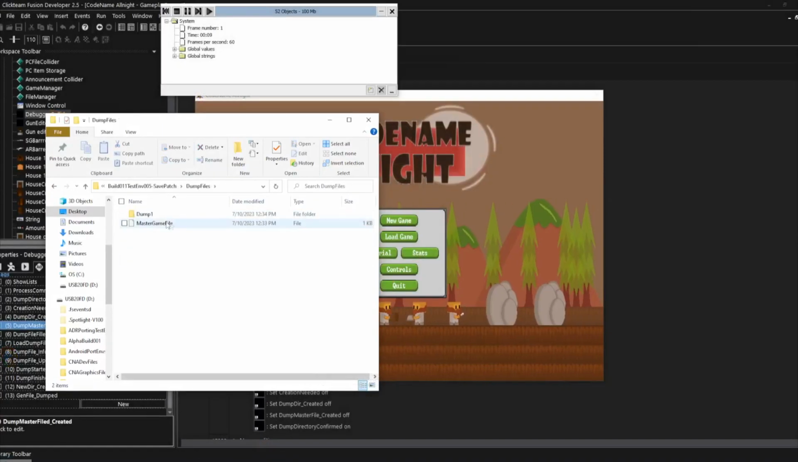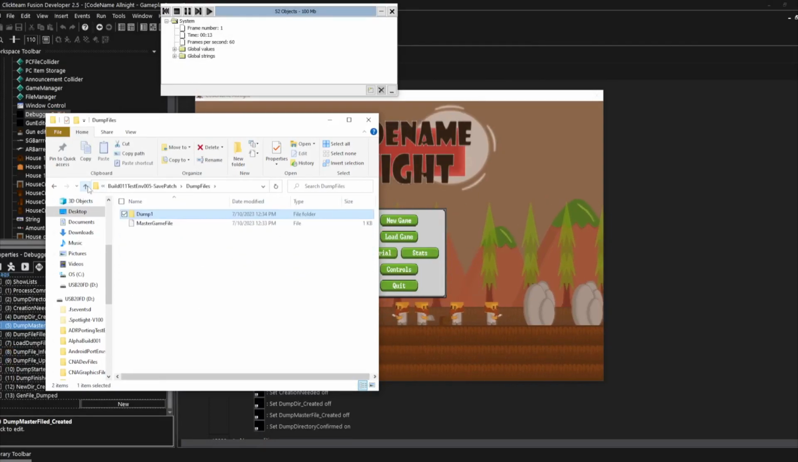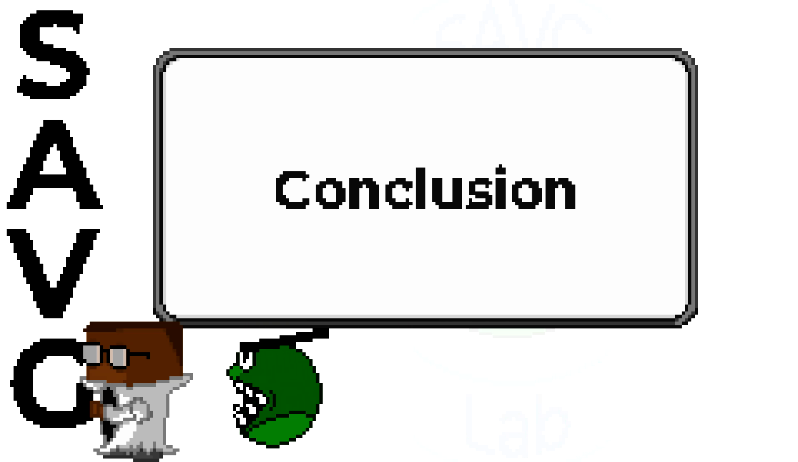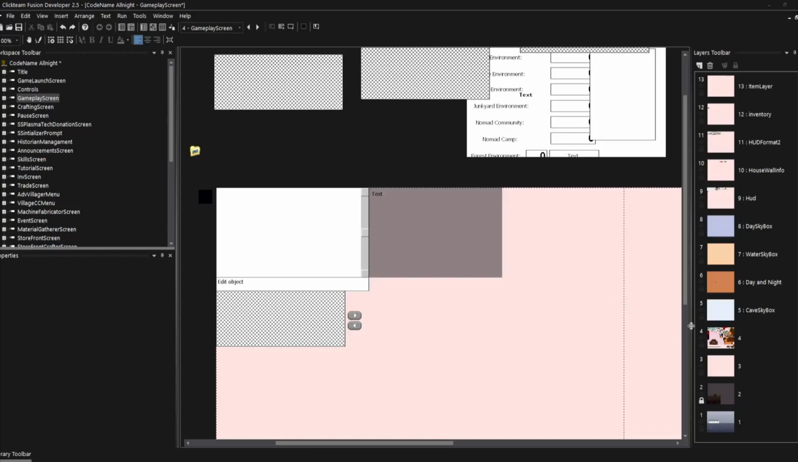Dump files is here. That master game file we were looking for is here, and all the rest of the files are there. Alright guys, we did it. We have a fully functional debugger that's ready to be expanded as we need.